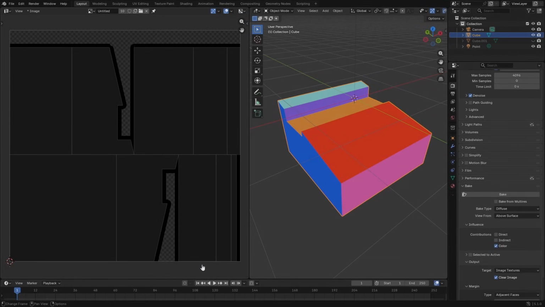Today we're talking about how to render out your images and your materials in Blender. Now, I've done this before in the past, but they have changed a couple of things, so I want to do a little once-over real quick.